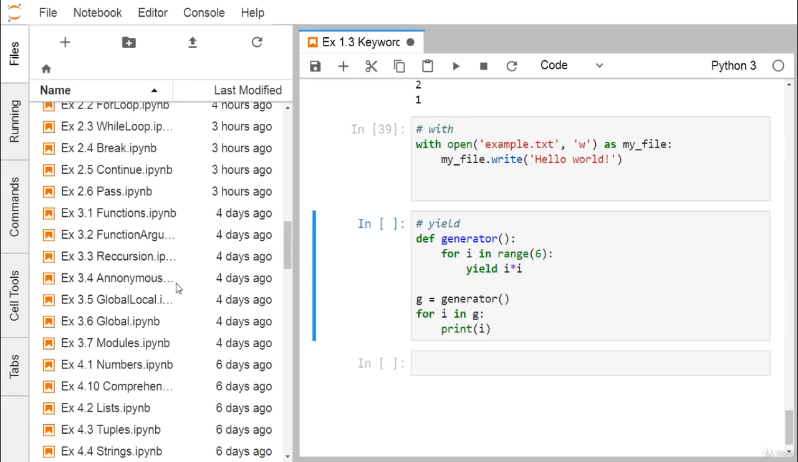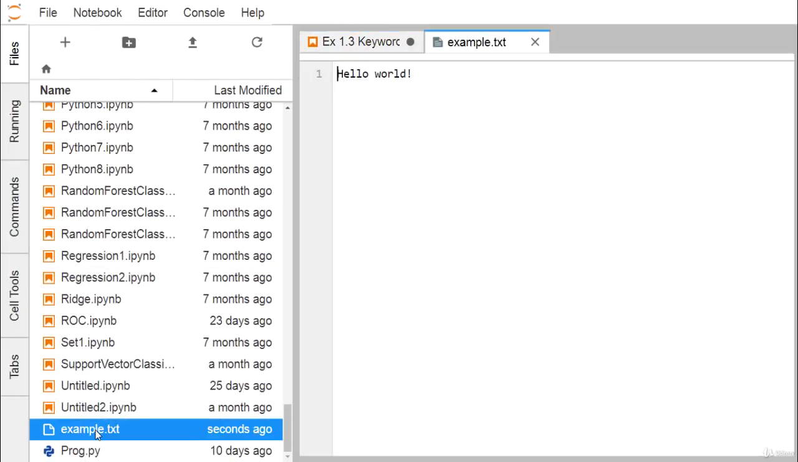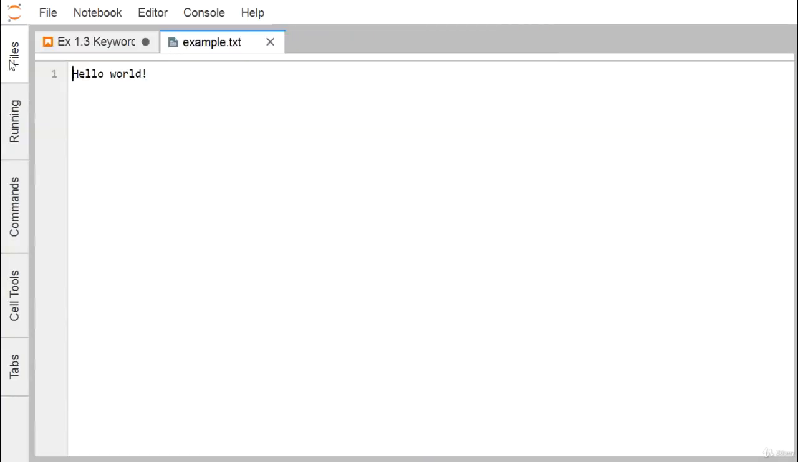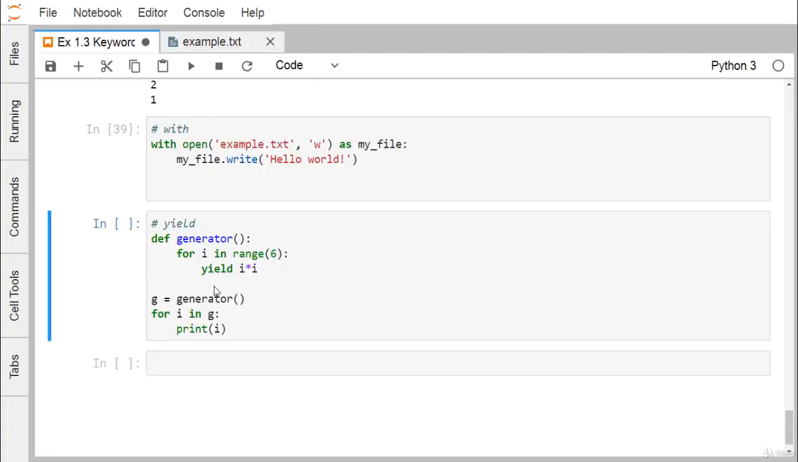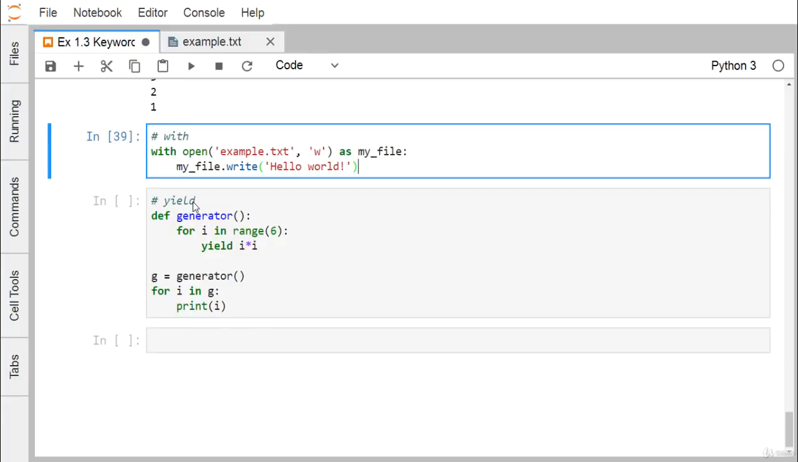So let me go for the checking. Example.txt has been created, and you can find that its body has only one string, that is hello world, which we printed here. So in this way, using this with keyword, we can open a file either in the read mode or in the write mode or in the append mode, and we have a separate section where we have discussed what the different possible modes and operations are on our data files. So this is the use of the with keyword.